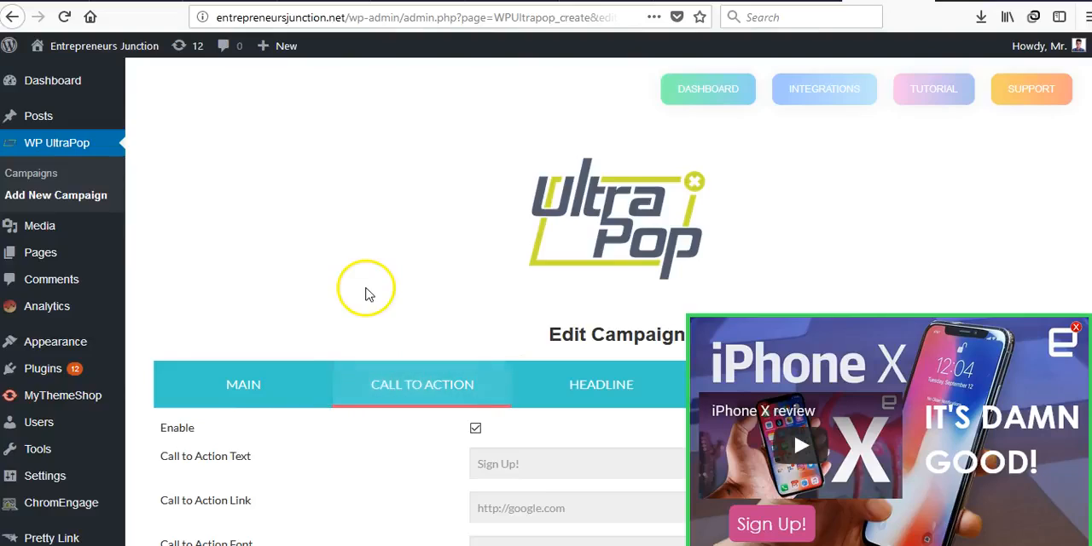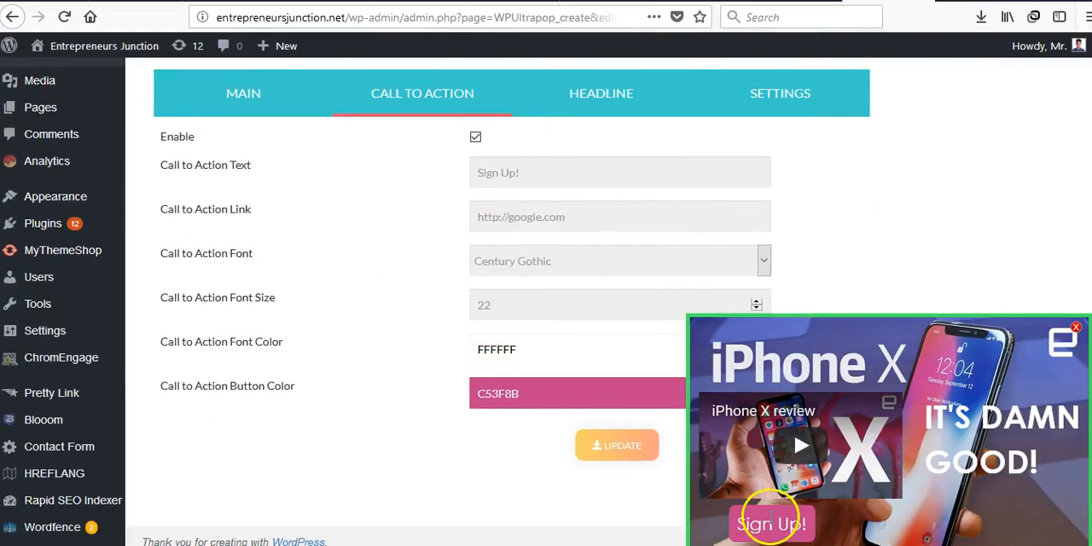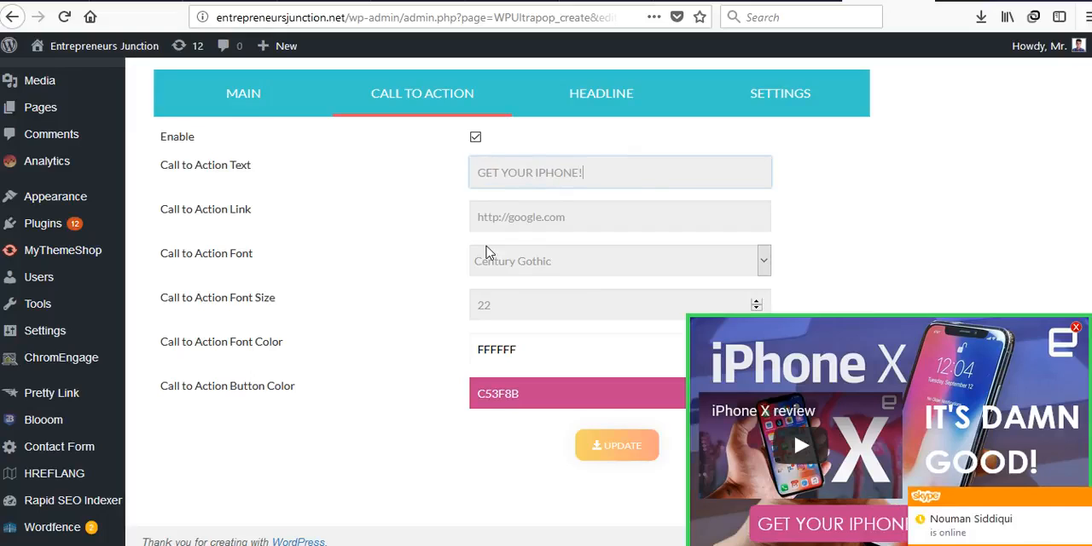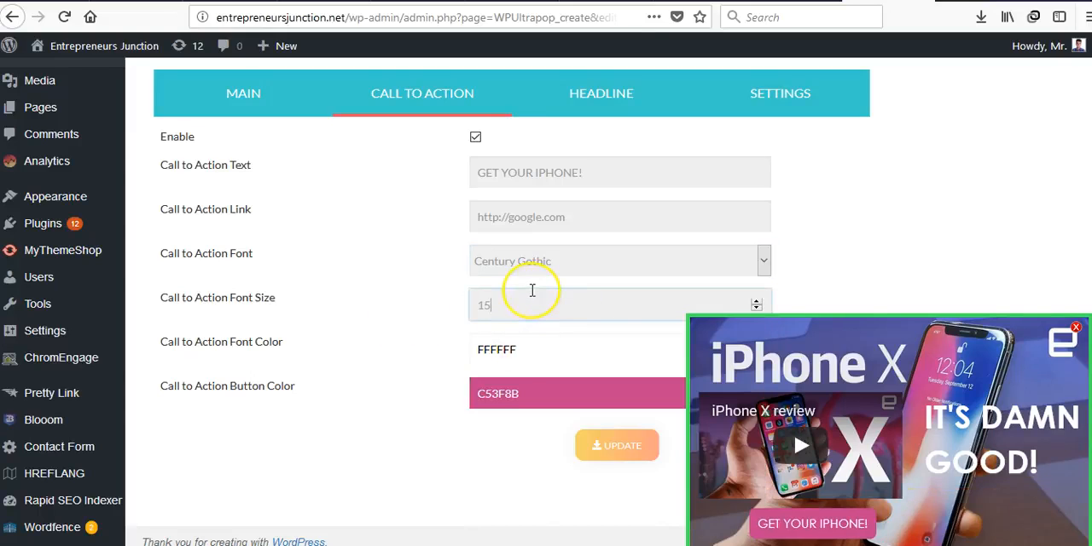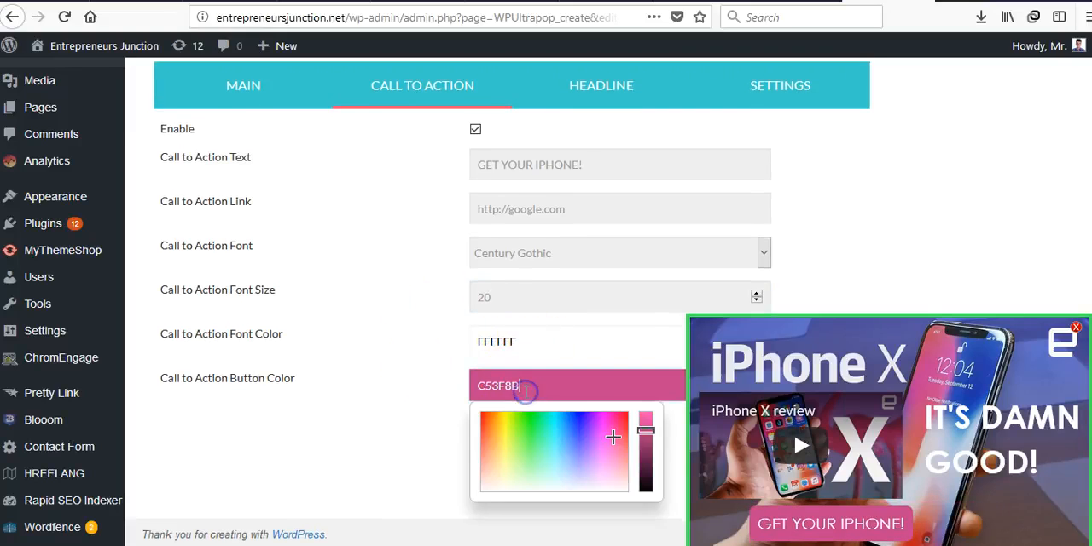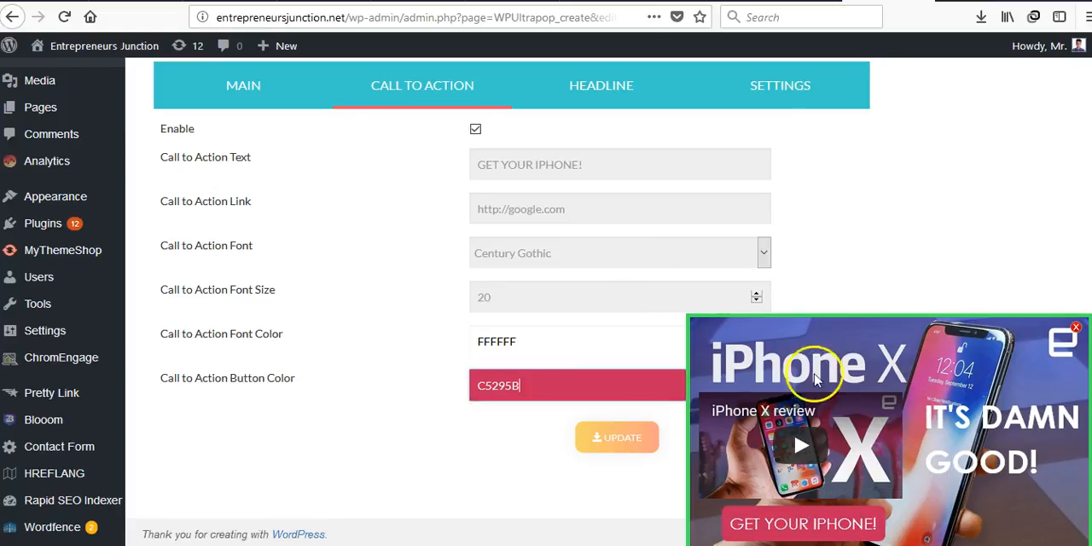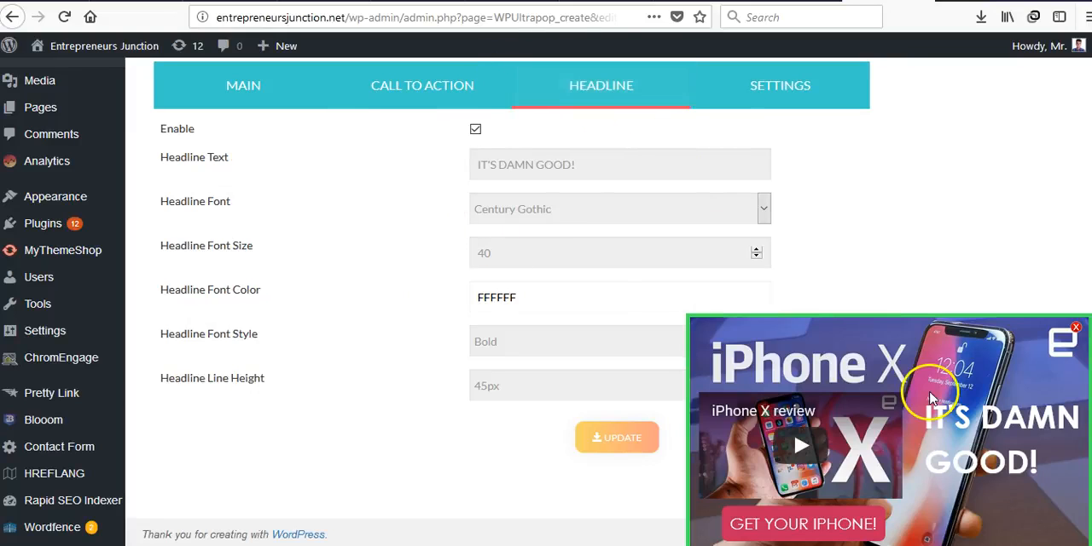Now I'm going to come over to the call to action. So the call to action is the button that you can see right here. You can change all of the text you want. And then you can give it a link which you'd want to link it to, and play with the fonts and all that, change the font size, change the font color, leave it to 20 font size, the font color and everything, all drag and droppable.